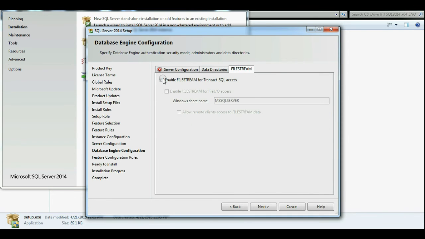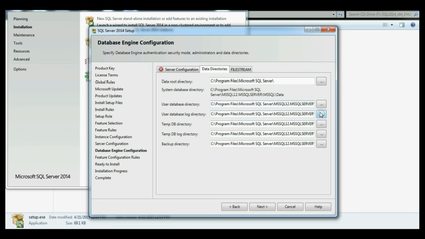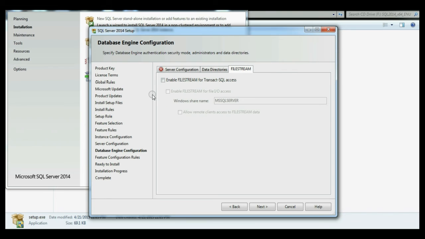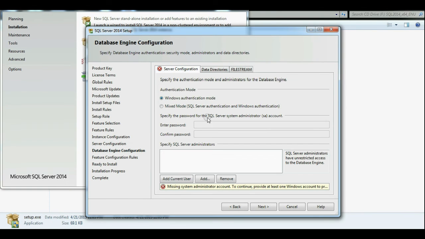The data directories is the part where your different databases will be stored. So you can choose where your user database will be stored, or the temp database will be stored, or your backup database will be stored. If you have less space in the C drive, then you can select the D drive so that all your databases, temp databases and backup database are stored in D drive, so that the space in C drive is used by other software. You have to enable this file stream if you're going to store documents or images in your database. Otherwise you can ignore this feature and click on next.